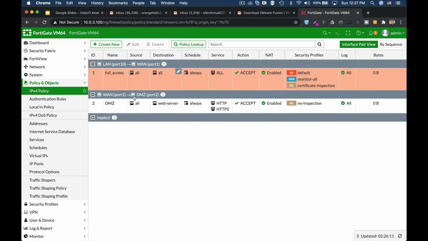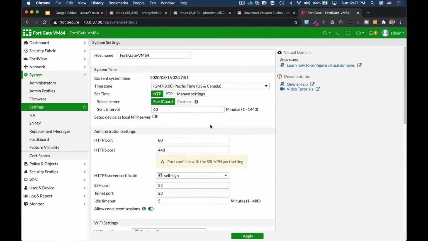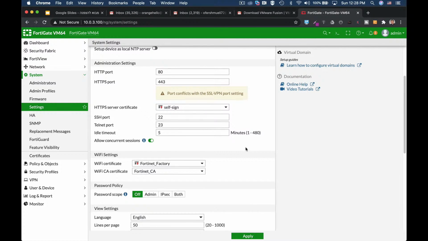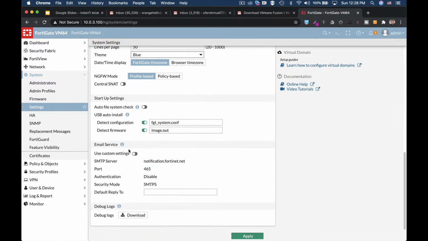Alright, now the last thing to do is to move to your system settings and choose the appropriate settings that will make you feel good while you administrate your FortiGate. Either in terms of how much time you want your idle timeout to be, how you want to customize the look and feel of your FortiGate, and whether you want to use any other email service other than the FortiGuard email service. So you can do all that. Now, we have actually looked at the basics of putting up your FortiGate in a typical scenario.